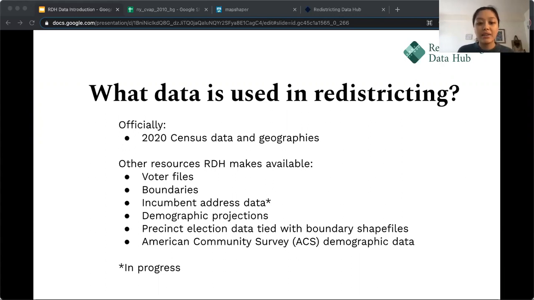We also have, and I'll get into all of these, demographic projections. Unlike state level projections, which are provided by the Census Bureau, Haystack DNA has created census block level projections, which can be used to measure perhaps the impact of a proposed redistricting plan at a more granular scale. And of course, we have precinct election data tied with boundary shape files and American Community Survey demographic data. The only one in progress here is incumbent address data, and I'll explain in a little bit why that is.